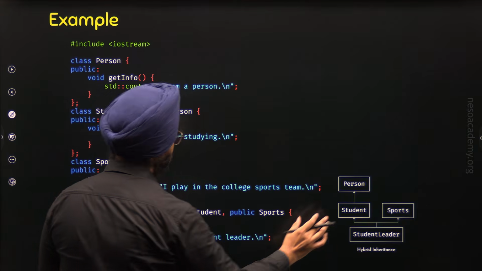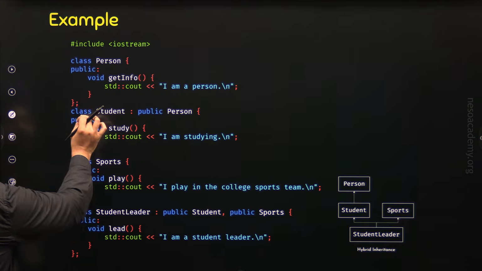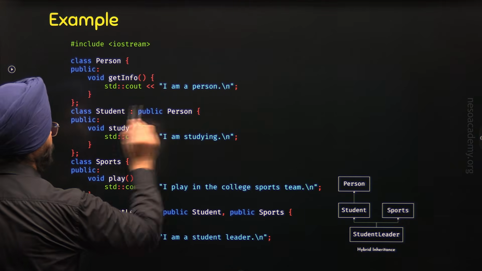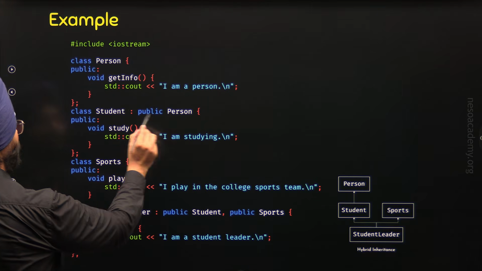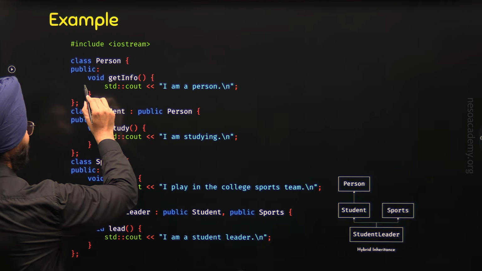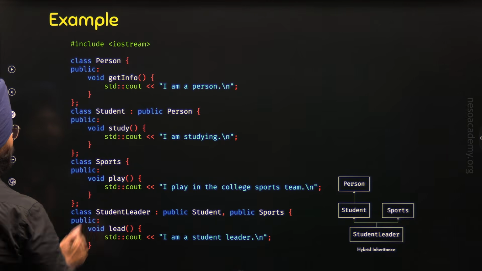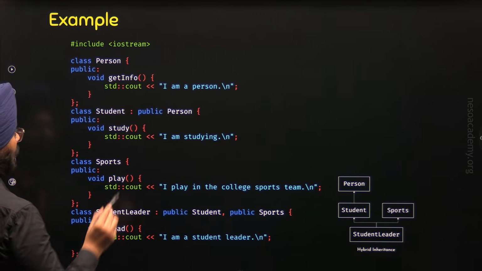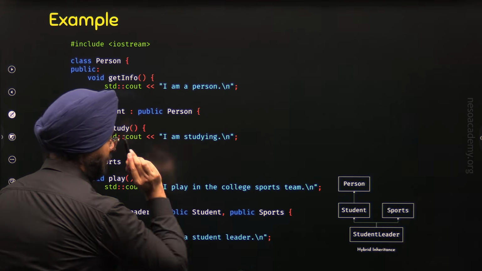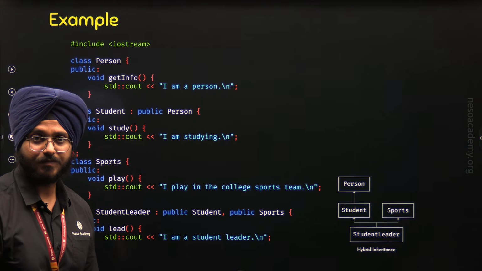Then we need to define the class student which is inheriting from the class person. Here I have defined this class student which is inheriting from the class person, and here we have the public inheritance. This means this public member function is also treated public in this class. Also, this class has its own public member function study that allows us to display I am studying. I hope up to this point the program is clear to you.